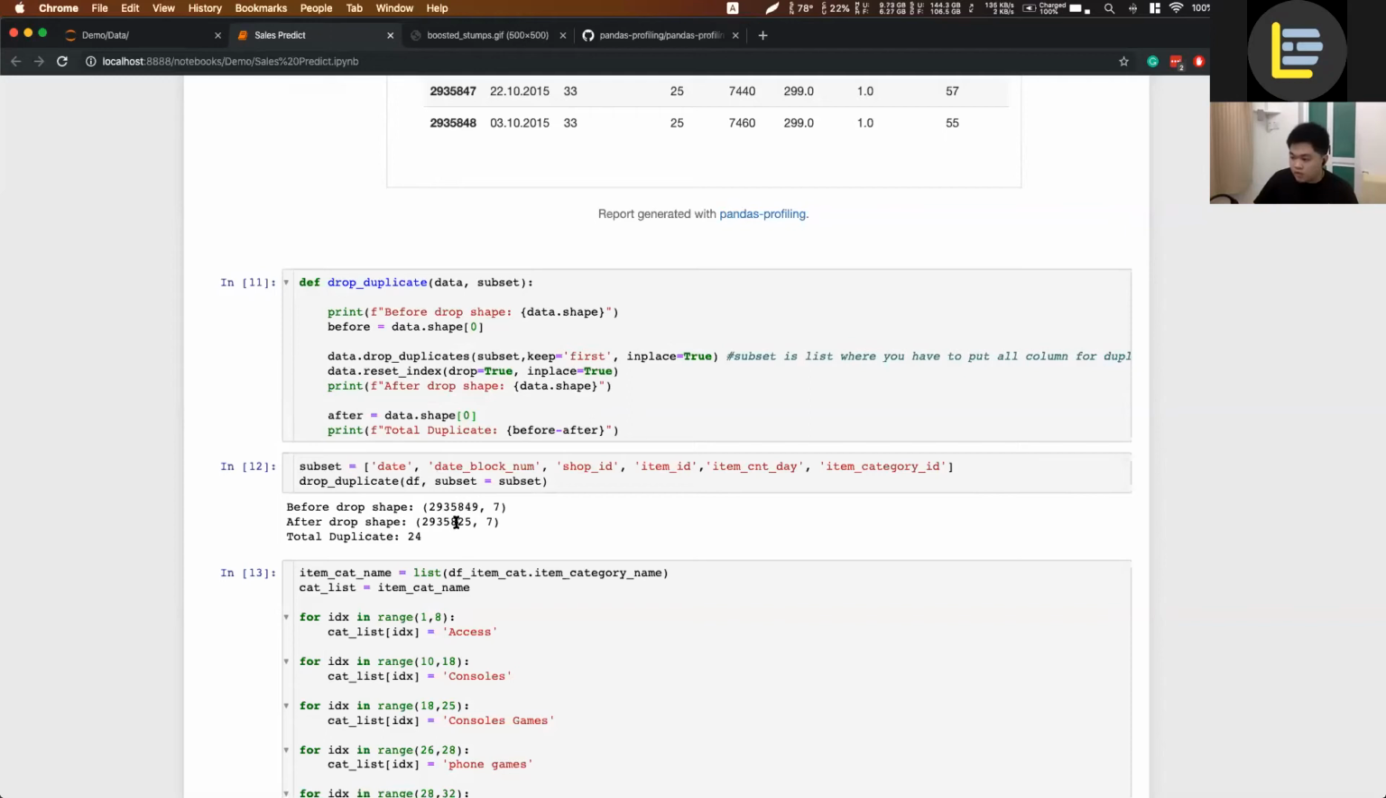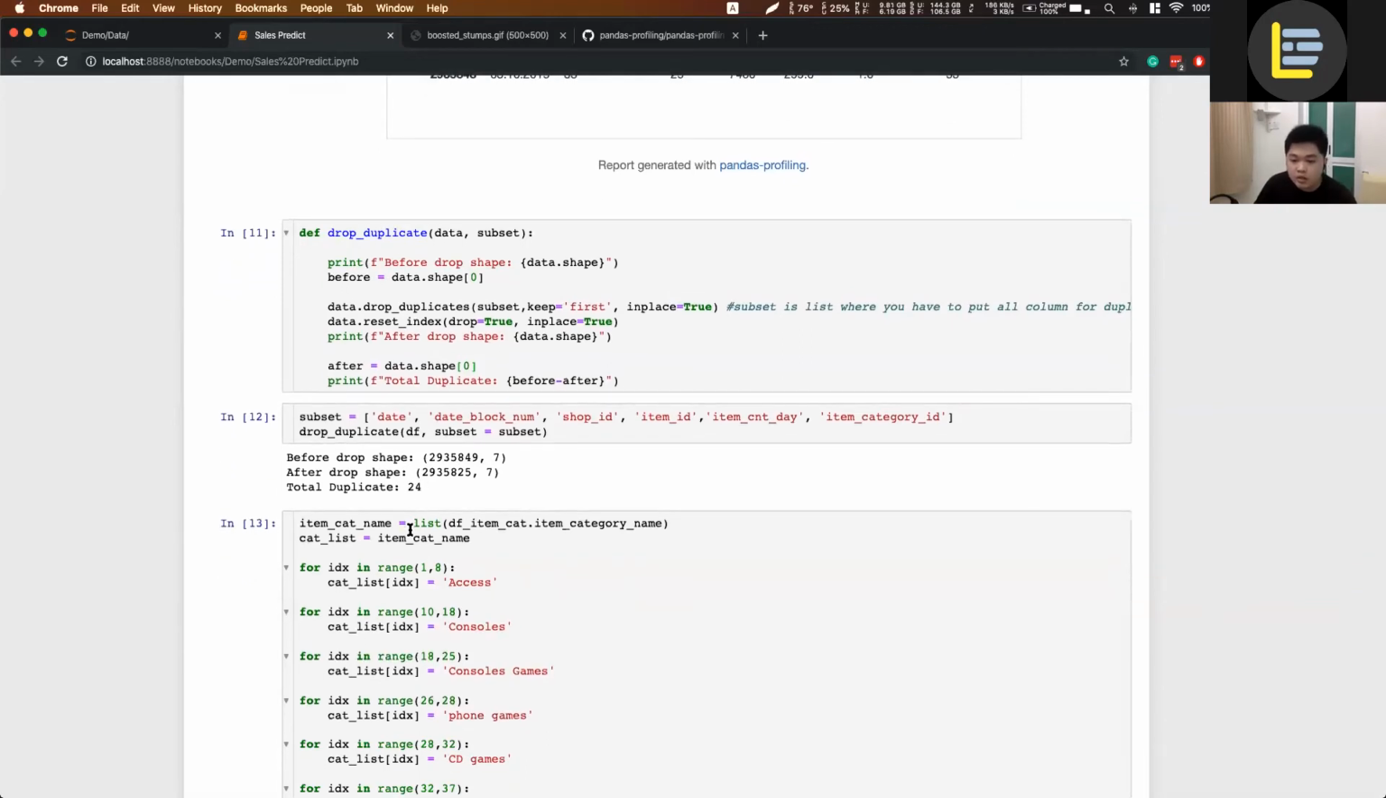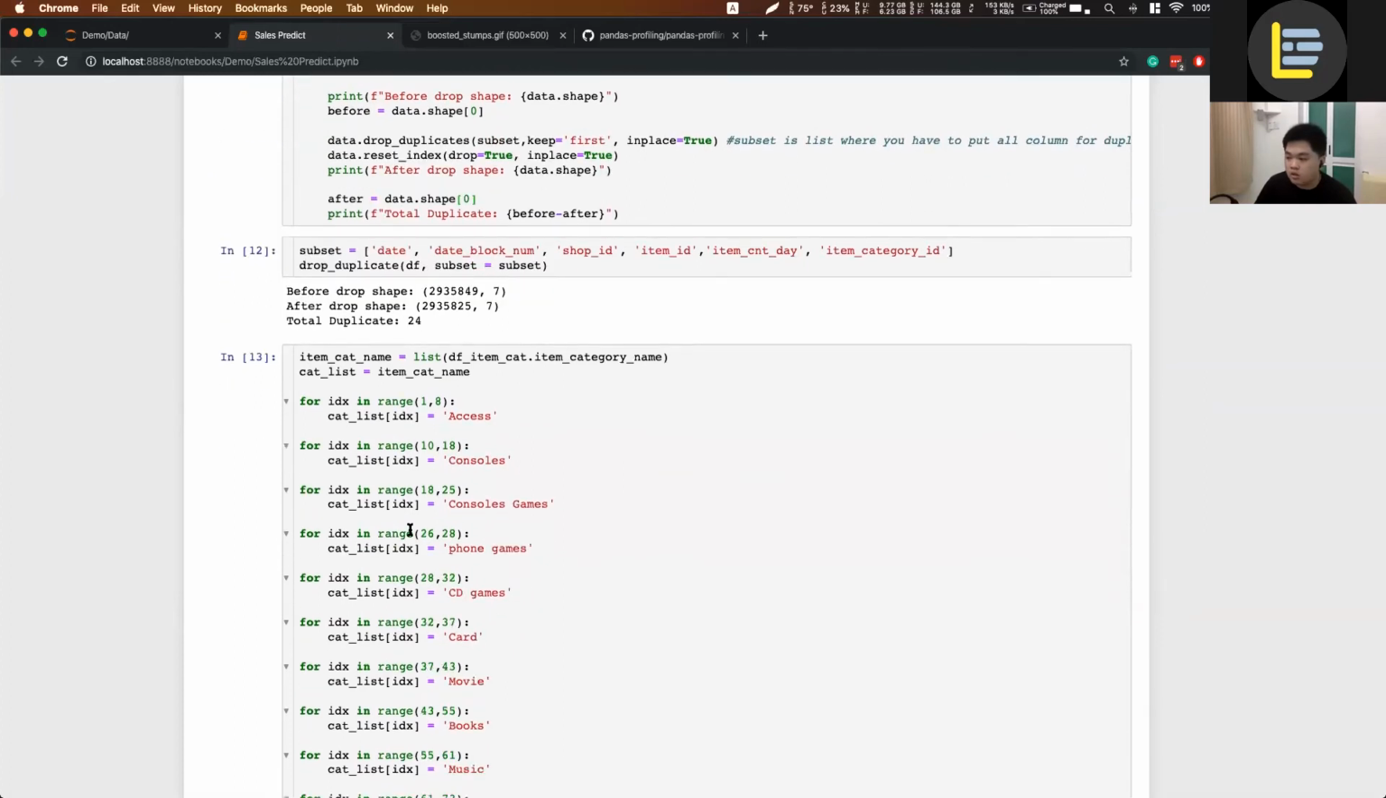Before I drop, I have 2,935,849, and then total duplication is 24 data. Okay, no worries. All the libraries that I tell you guys are inside Google Colab, so you can use that. So no worries at all.